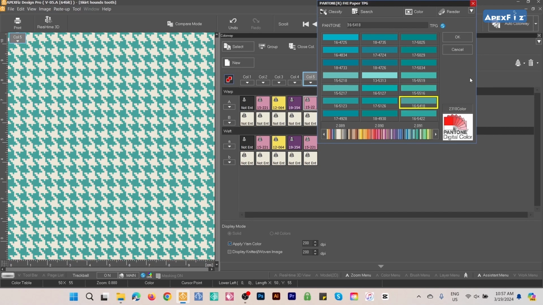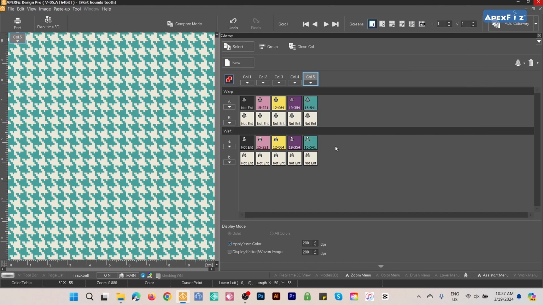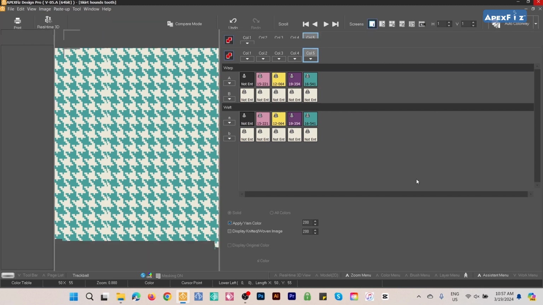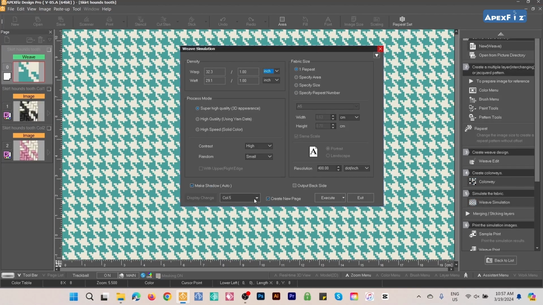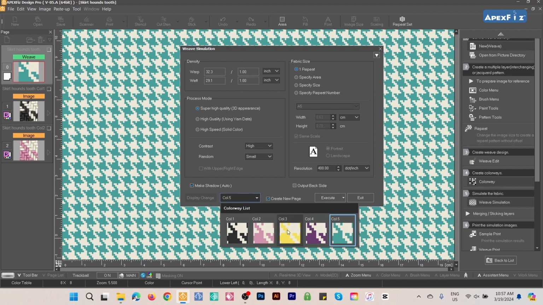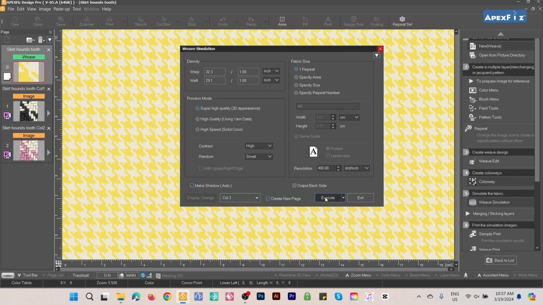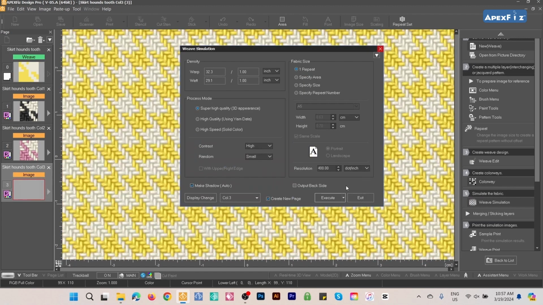However, though, I'm going to just select one and then click on OK. Next, I'm going to come over here and then click on Done. And once again, let's simulate. Go to View Simulation and then instead of selecting color 5, I will select color number 3 and then click on Execute and click on OK.